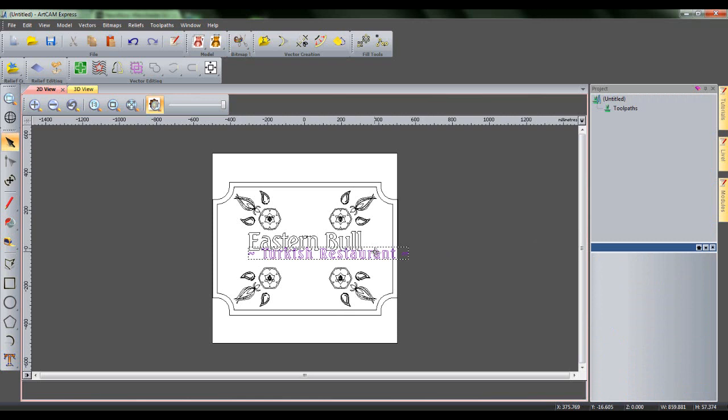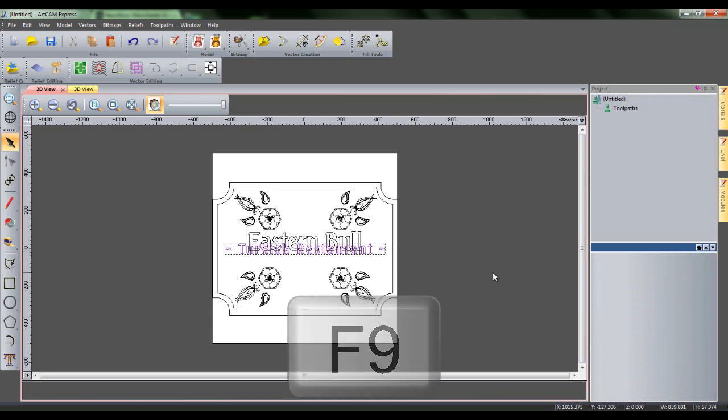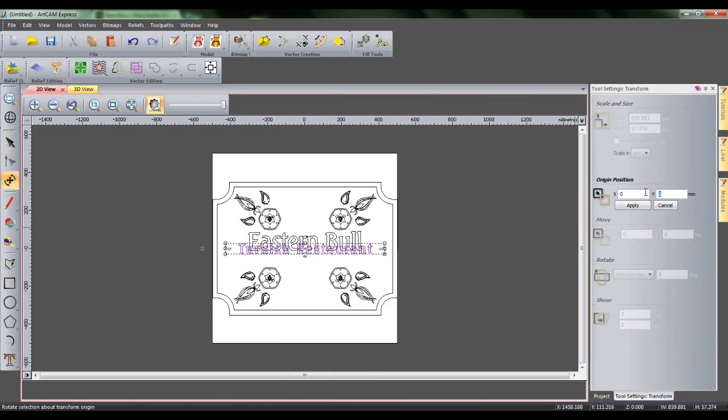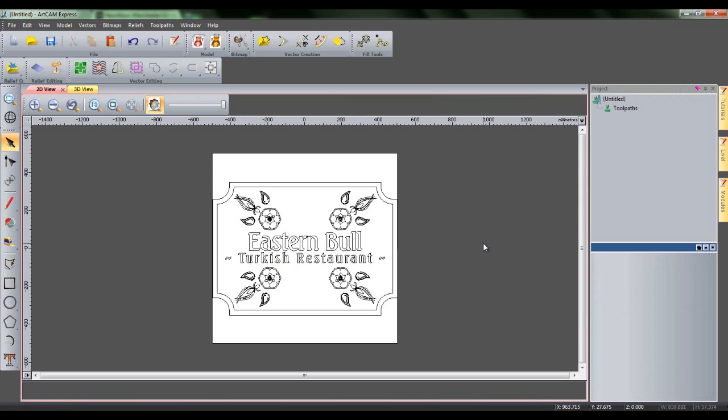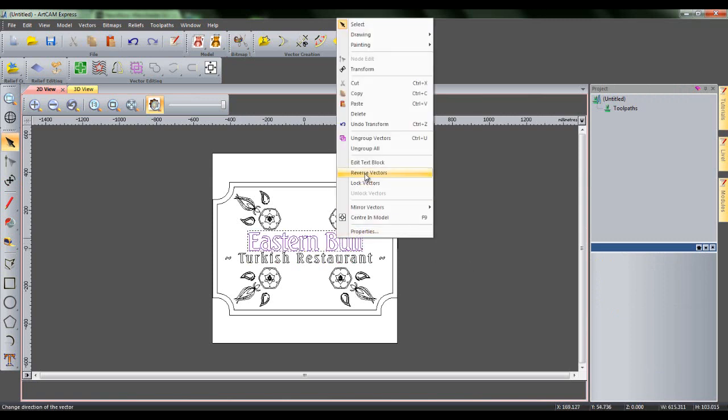I can now center this again using F9 and with the transform tool move it down in the sign. Against the second line of text, the letters of the restaurant title look very cramped. To correct this, I can select them, right click and select Edit Text Block.